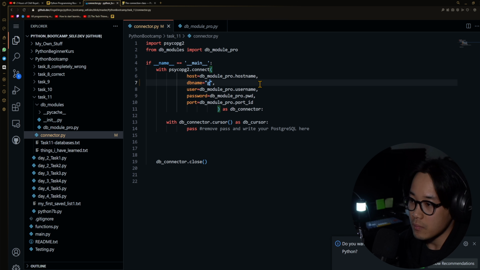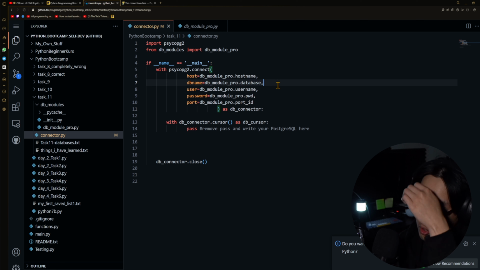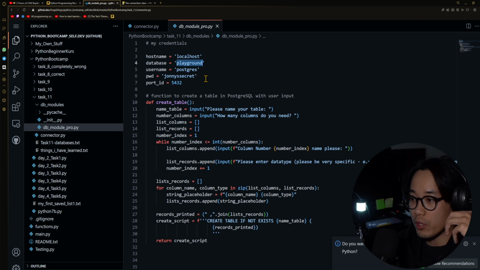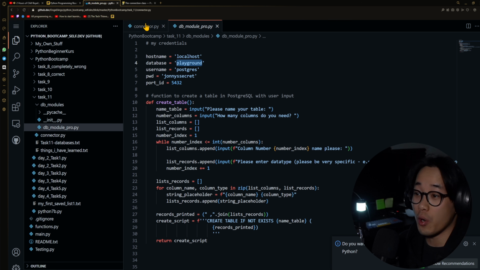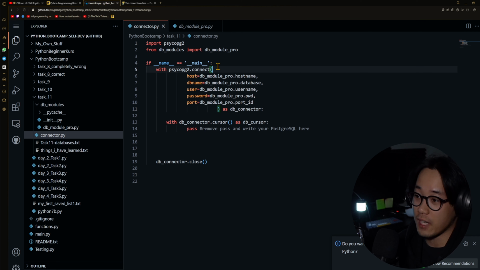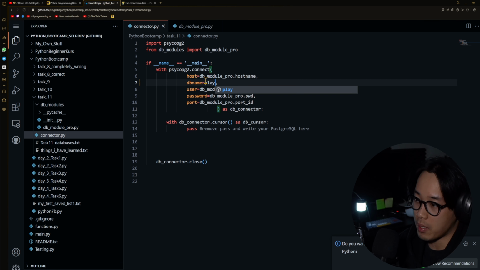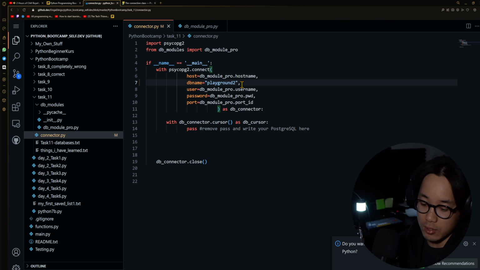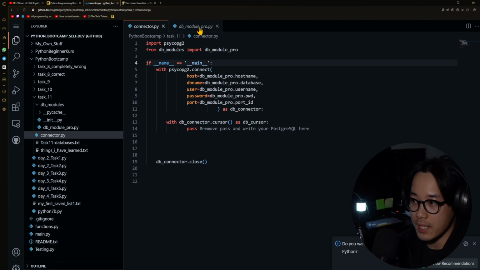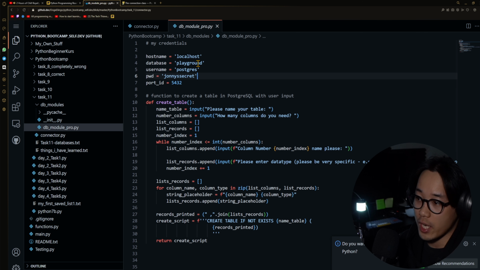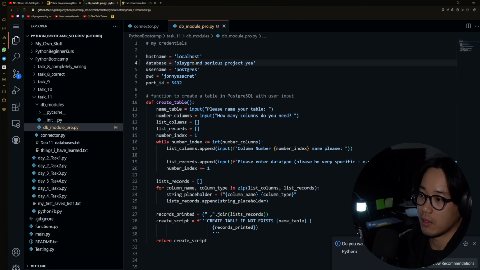But the reason why we create it like this, or modularize it, is that when you want to change it, you don't need to open your code and say, okay, I need to go to my connector file, my main file, and then, oh, wait, this is my database. My database is now playground 2. Oh shit, I have to make it a string. Oops. And then I do it like this. So this is what you want to avoid. You want to keep it clean so you know, okay, this is the file where I change it. I go here, I say playground serious project, for example. Okay? So that's just the task.